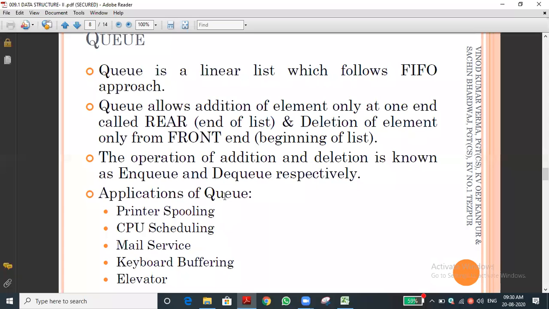This is an application of the queue. Mail services also. If you are sending a bulk mail to more than 10 or 20 addresses, even though we type all the addresses in the CC or To column, it will take them one by one.